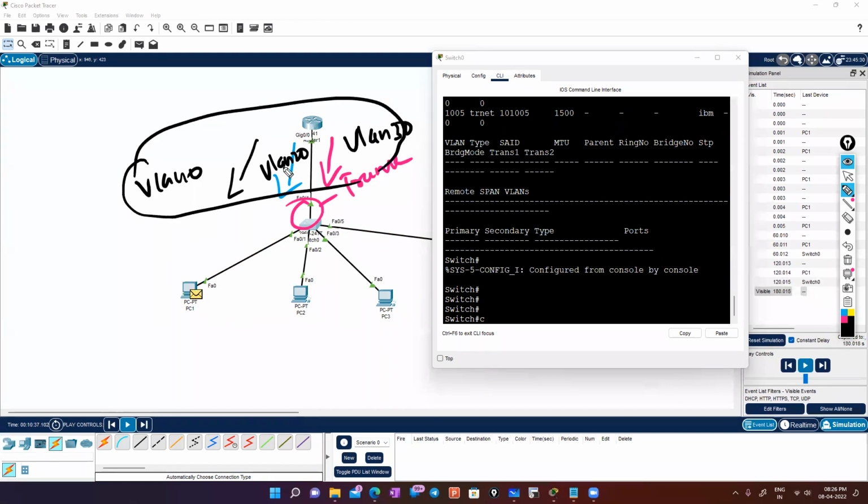3 VLAN information tagged inside one single port. So how do I understand this? Both should speak the same language. You're talking about 802.1Q, so I should be aware of the 802.1Q protocol. Only then can I understand whatever you're saying, right?